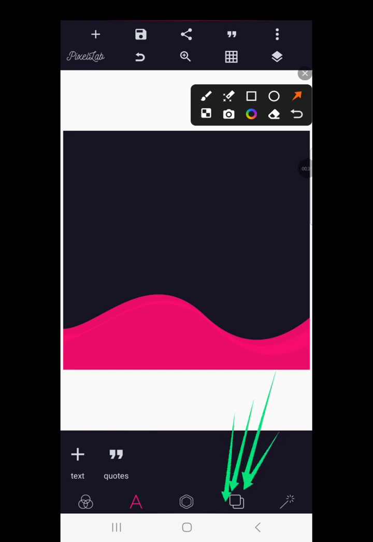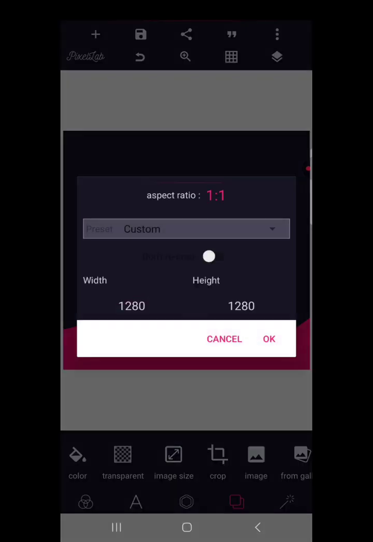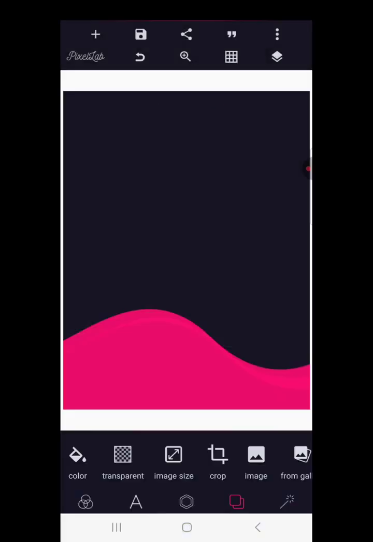I'm going to click on background here. Look at this third option, the icon. It means background. Now go to crop, or let's say image size. Go to image size first of all, and let's work with a 3x4 size for this design. Then you click OK and you have something like this.